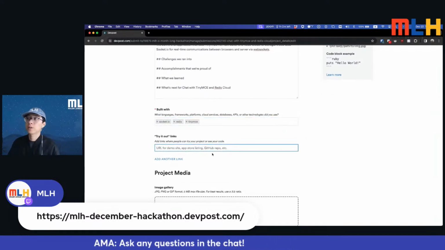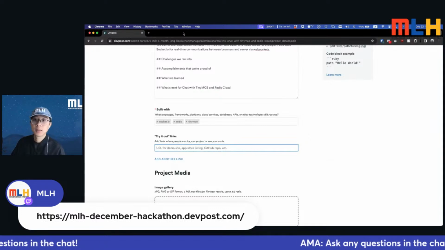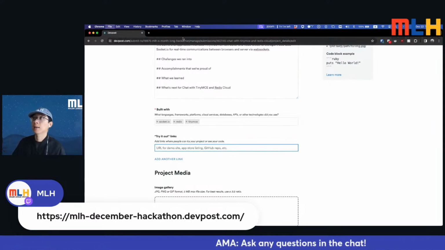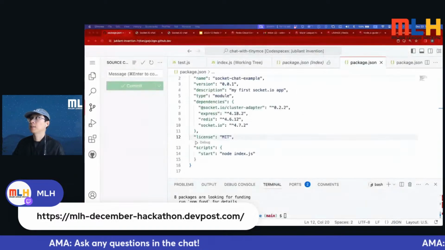Try-out link, this is where you should put your GitHub repo URL, and let me see if I can find it. I can't find it. TinyMCE. Let me see if I can find it again.